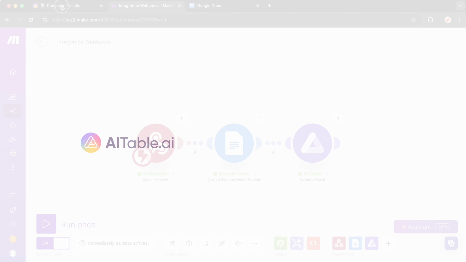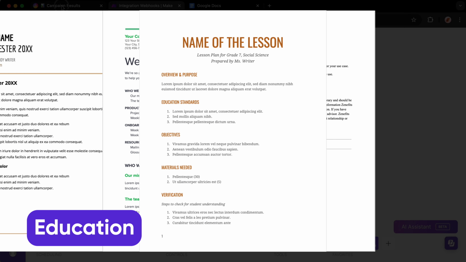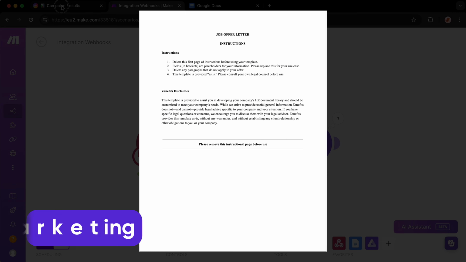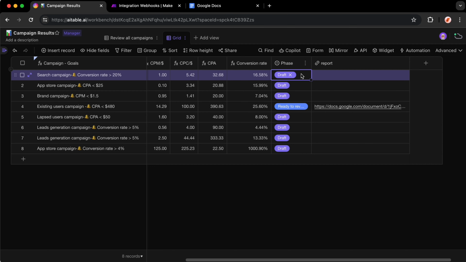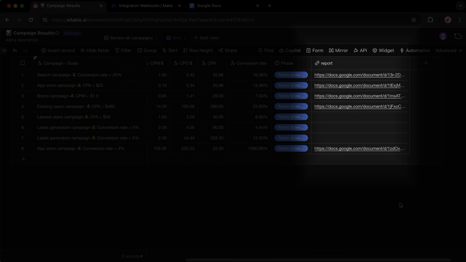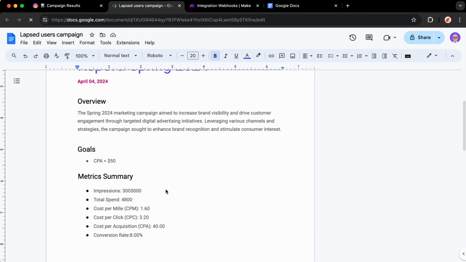This method can be used for various repetitive document tasks, such as creating course outlines and student assessments in educational institutions, making marketing reports and plans, and handling HR documents like employee evaluations and recruitment files. And the best part, once the document is ready, it can be automatically sent back to AITable, saving you the hassle of switching between different software platforms. Let's dive into how it all works.